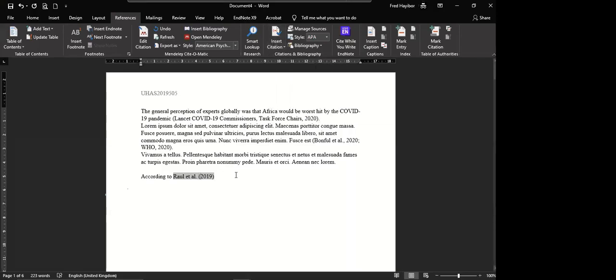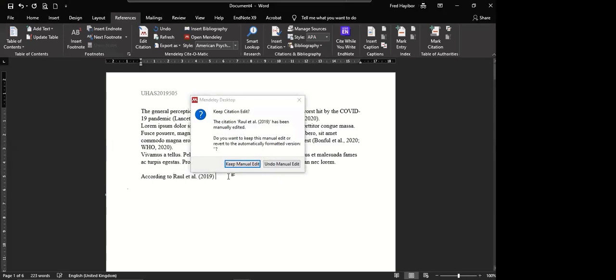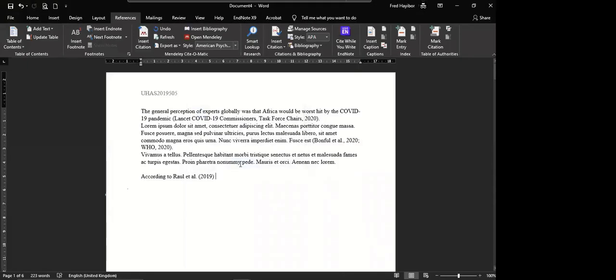Now, once you have manually edited this and you click outside to continue typing, Mendeley will quickly prompt you. It says, Do you want to keep this citation edit? Because the citation Raoul et al. 2019 has been manually edited. Do you want to keep this manual edit or revert to the automatically formatted version? Then I say, no, I want to keep it. Okay, I intentionally edited it myself. So I can put the comma here after the year now, and then I continue. So and so and so, I say so many things.